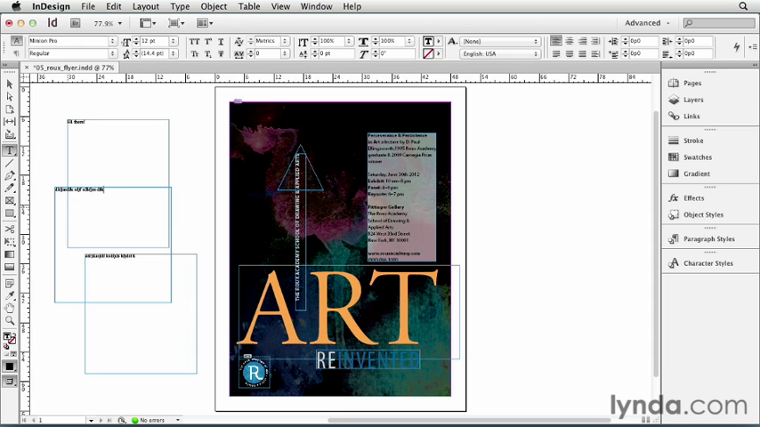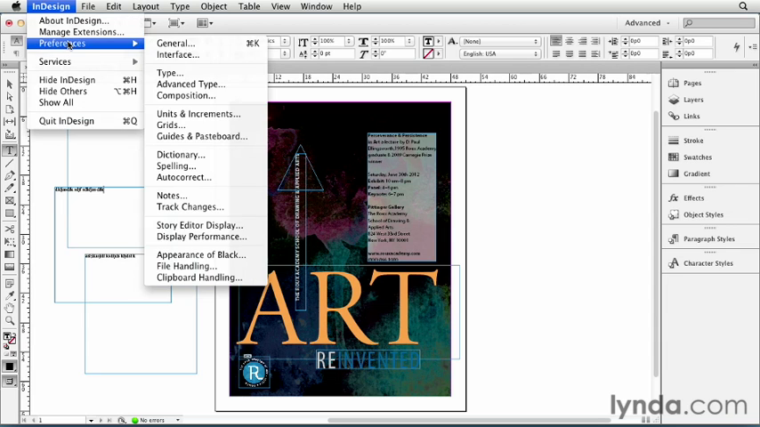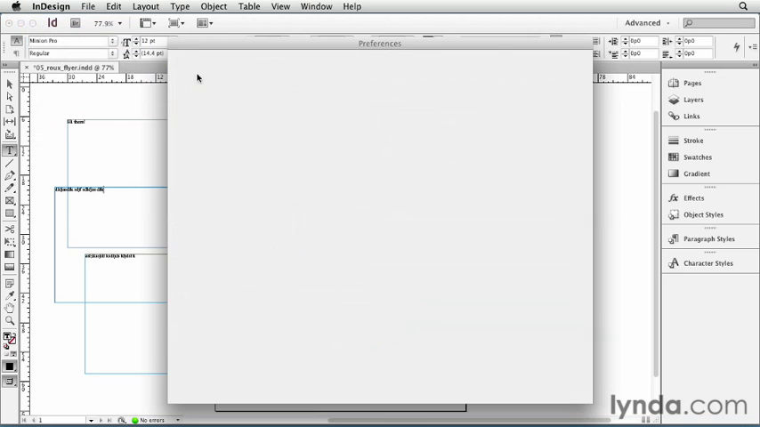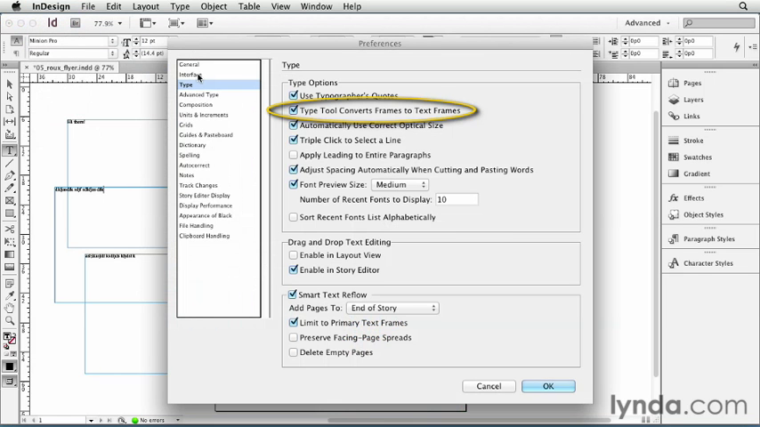Now, some people don't like it that their graphic frames and unassigned frames get changed into type frames, text frames, so easily. Well, the good news is Adobe gave us a preference so that you can turn that off if you don't like it. What you do is you go to the InDesign menu, choose Preferences, and on Windows, this Preferences is under the Edit menu. But either way, you go to the Type pane. The Type pane of the Preferences dialog box has a checkbox called Type tool converts frames to text frames.